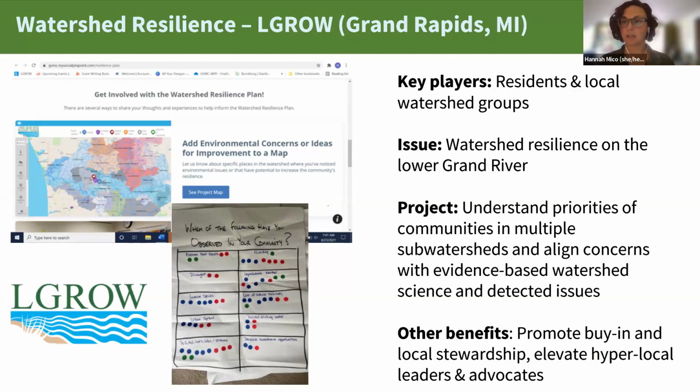So they actually set up an online mapping platform where folks could add pins to a map. It was called Social Pinpoint, great program. Folks added pins to the map to tell them where they were seeing pollution, where they were seeing maybe flooding, where they weren't seeing stormwater infrastructure.